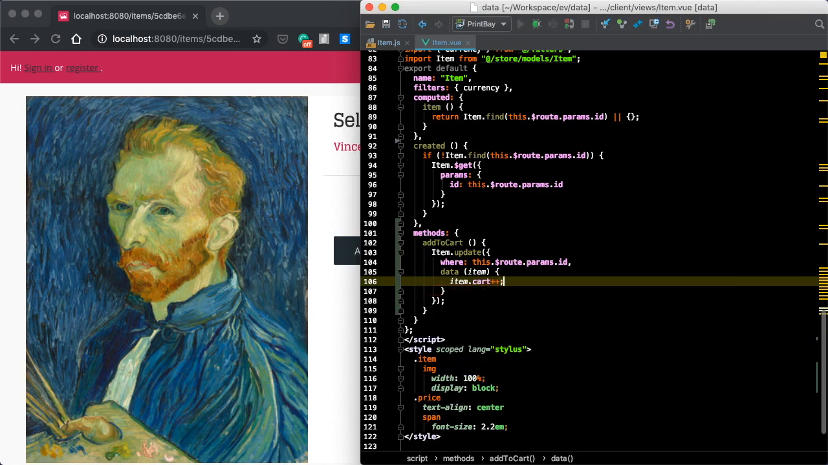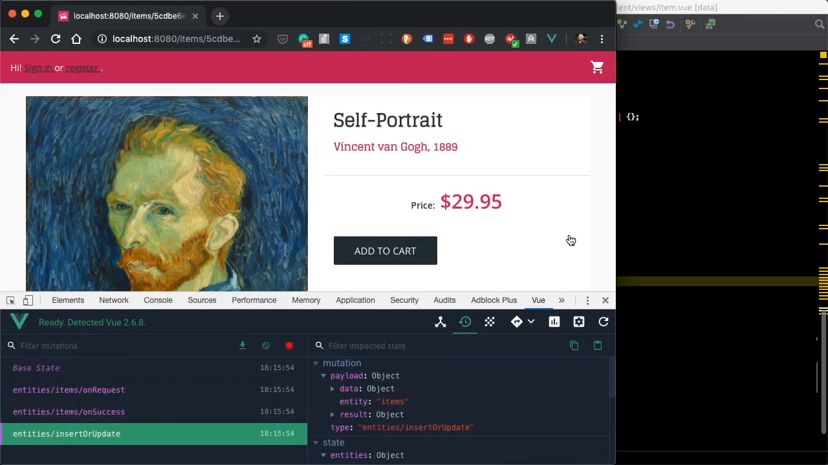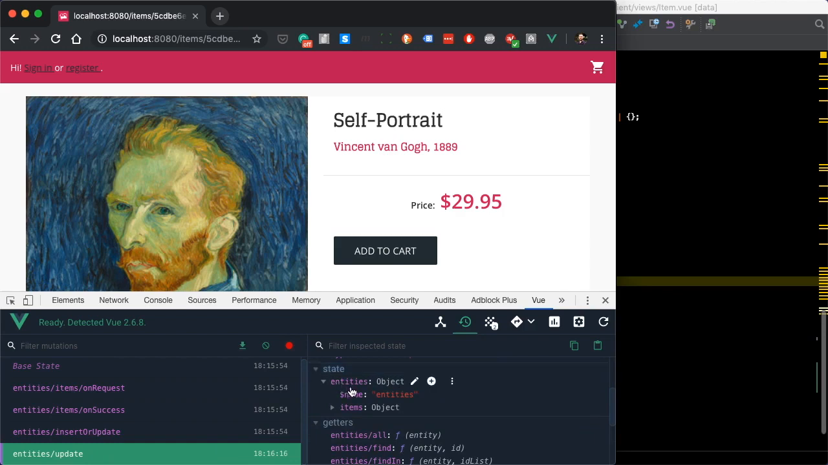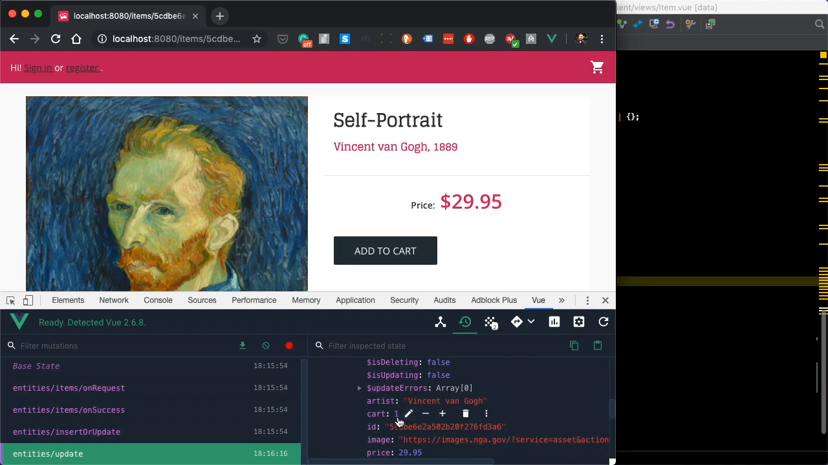Coming over to the browser now and looking in Vue DevTools at the Vuex tab, after we click this Add to Cart button, you'll see that we get a new mutation at the bottom here, Entities Update. And looking at the state for this, if we check in our entities here and in our items, go down to data, and we just have this one single item here which corresponds to this one. If we open that up, you'll see that the cart value is now 1. And every time I press that button and reload the state, the quantity is increasing.